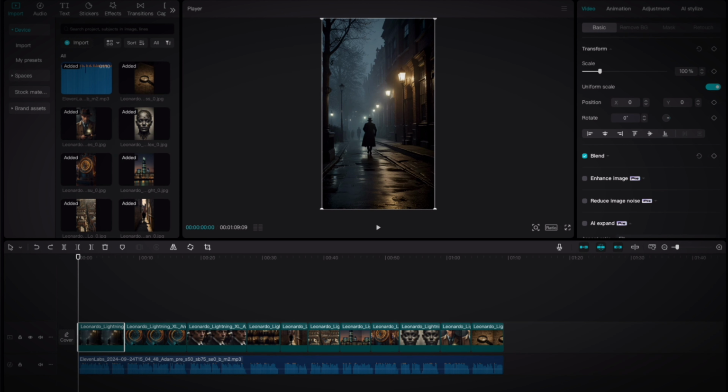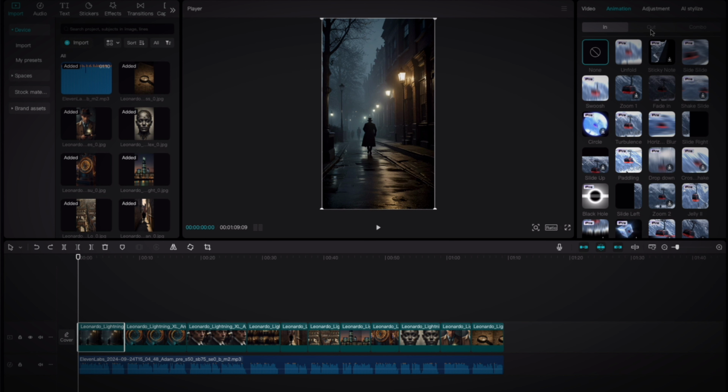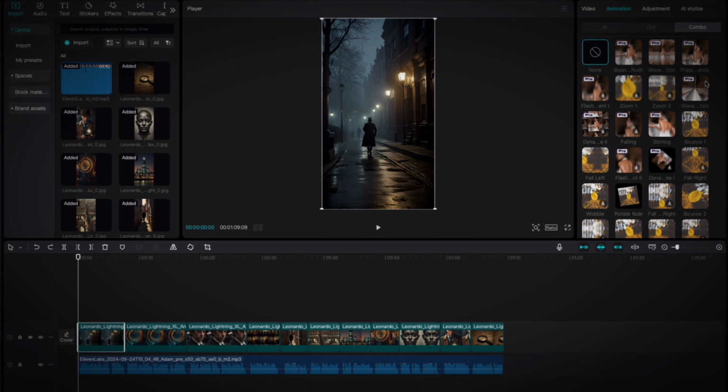The next step is to add some movement and smoothness to these videos, and we do this with some animations and some transitions. The first thing you do is click on the actual image in the timeline one by one, and then go up to the top on the right hand side information panel and click animation. Then you've got these three tabs here. You can click on combo and then click on bounce.